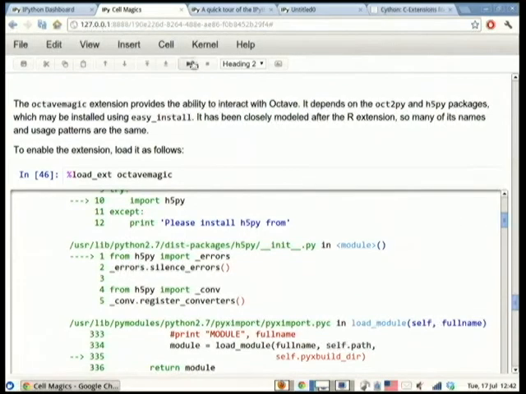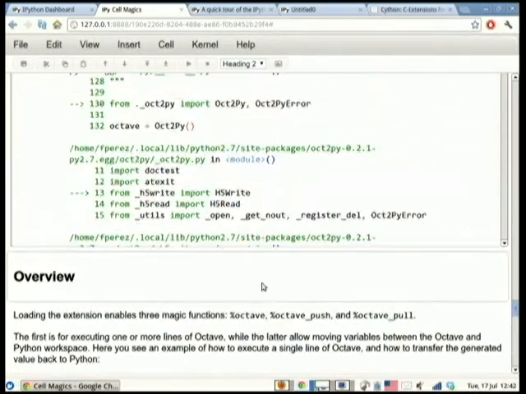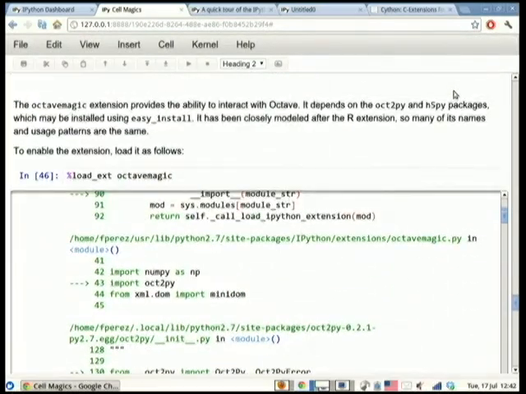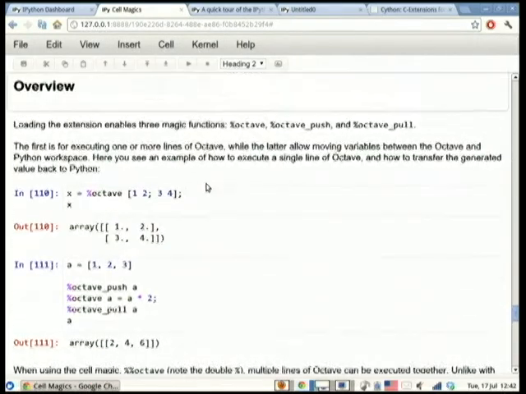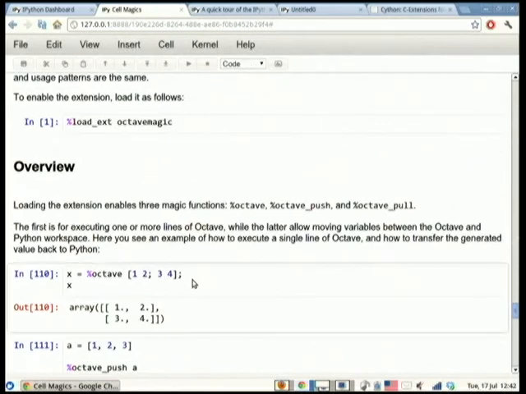Okay. I have no idea what happened there. Some bizarre interaction between all the things that I've been doing.